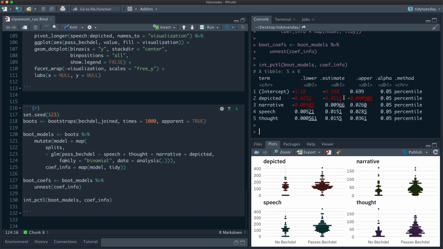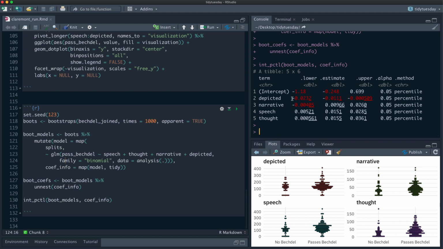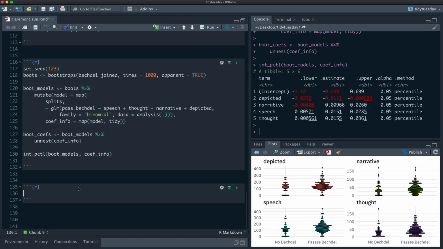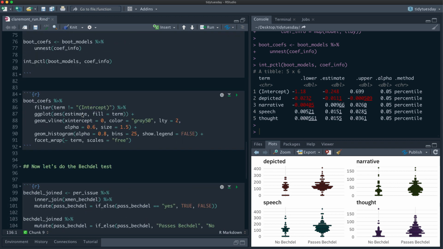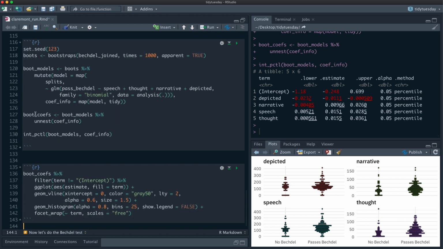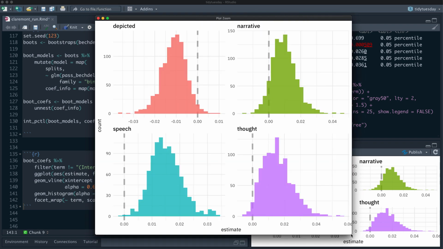And now let's see what we have here. So this is again those bootstrap confidence intervals. So it looks like depicted is negative now. We've got a few things that are very again close to 0. And this one looks like it might be interesting. So that will be interesting to see. So let's copy this and make the same plot that we made before, and this is the same, so this should all be the same, except that our data is now about predicting the Bechdel test.